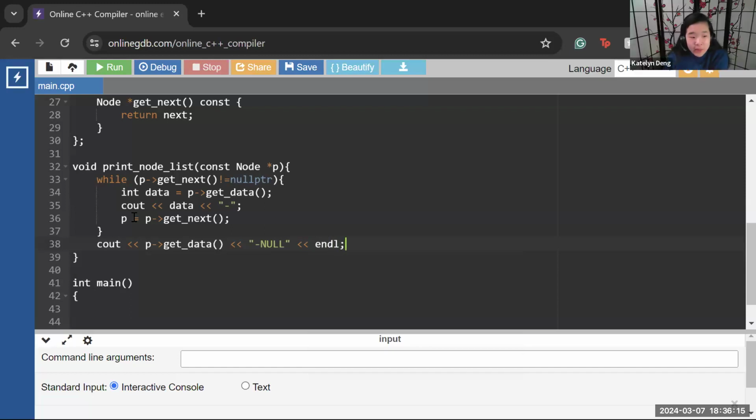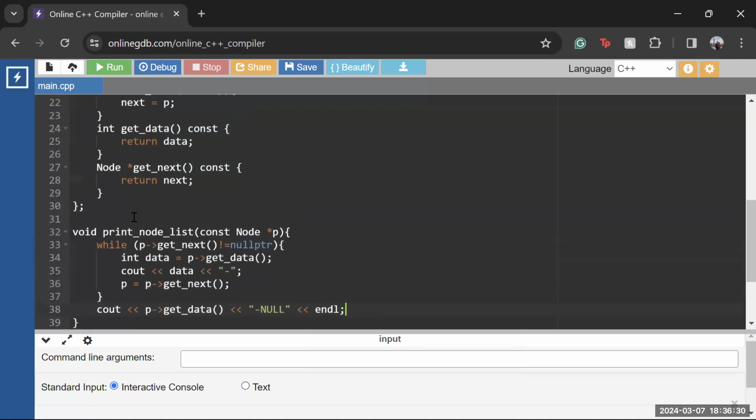Correct me if I'm wrong, but I think this function is just to print it out. That's what we have. Yeah, exactly. So it's basically like a linked list of numbers, and that shows us the list.